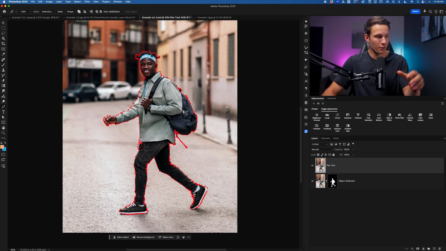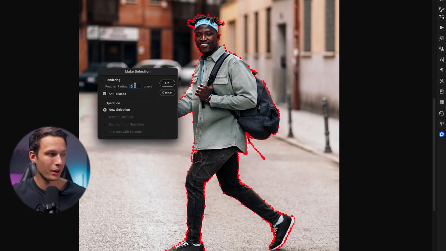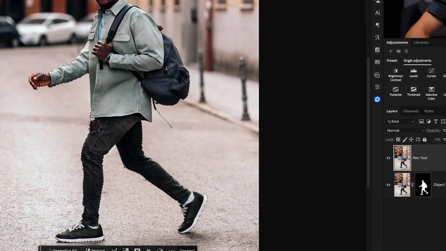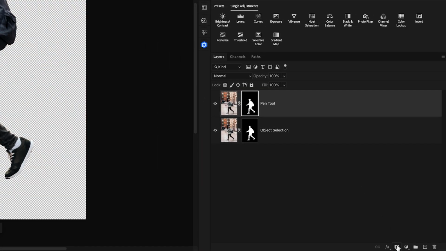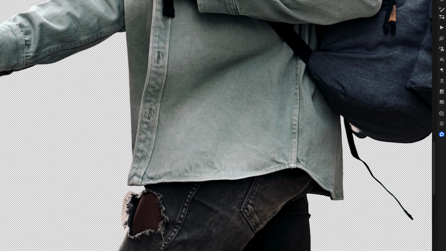But for the sake of example, to show you how this looks in comparison to the object selection, I'll just right click within the completed path and go to make selection. We can set our feather radius to 0, or I often like to use 0.5, so we just have a more natural blend on the edge of our selection. I'll click OK, and then we can go and add a layer mask to remove the background. Now, the downside of the pen tool is that you obviously can't go and select around really fine edges, such as the hair or around the pants, as you just saw a second ago.